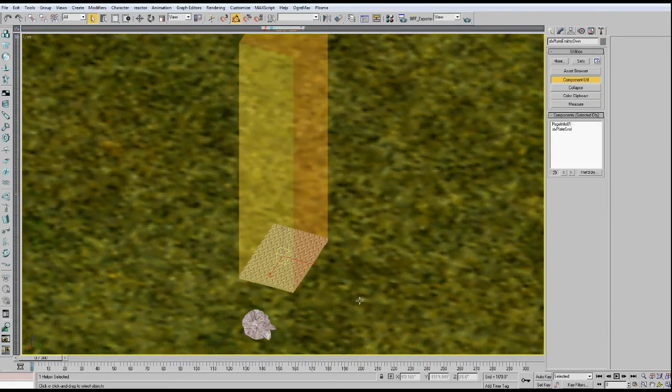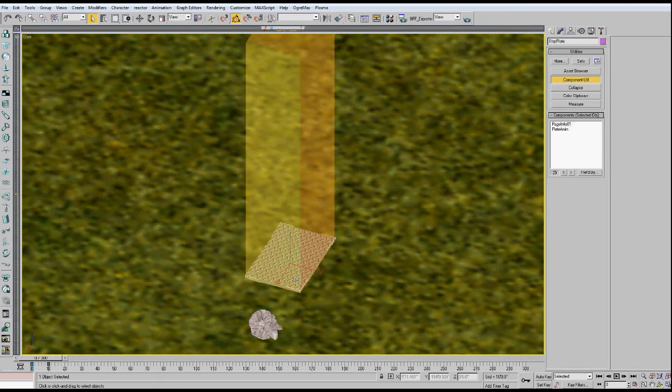I actually cut a hole in the floor here. Let me move that so you can see it. And below that, you'll see a little pink plane. Now, this pink plane is actually not the right box. Here we go. This pink plane, as you can see over here, is a proxy terrain.